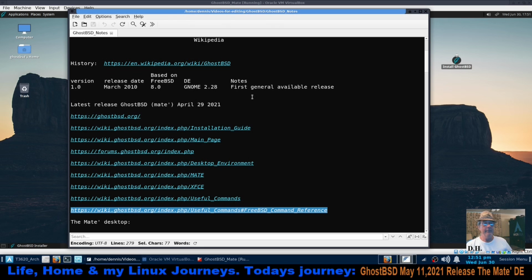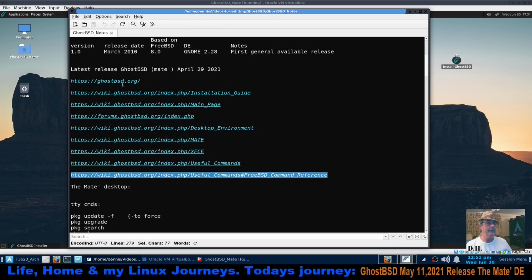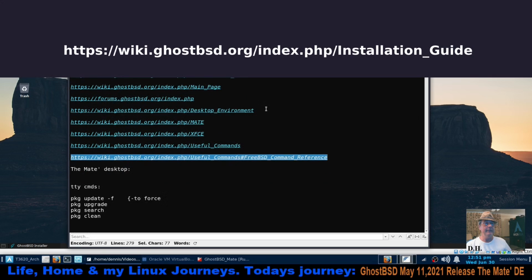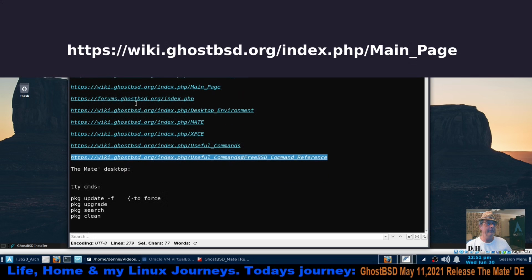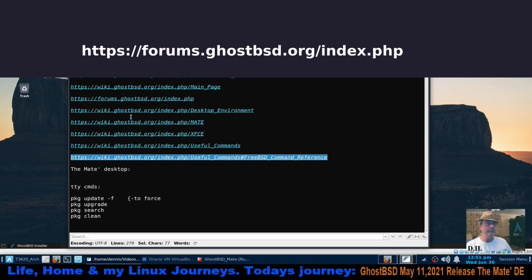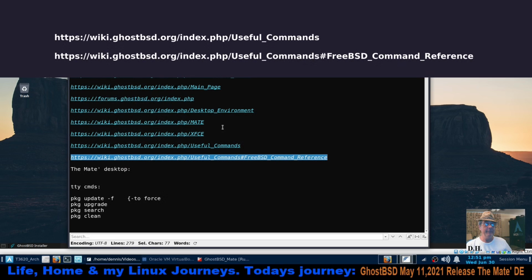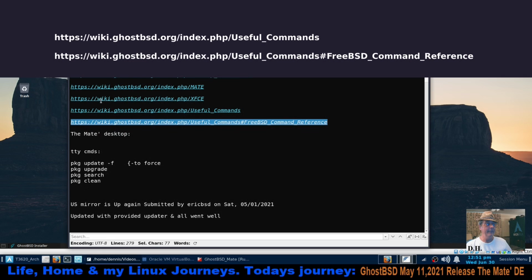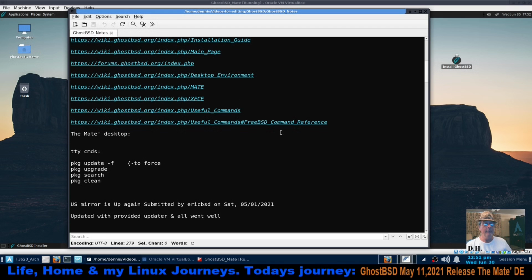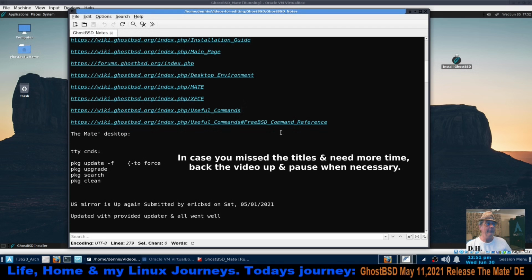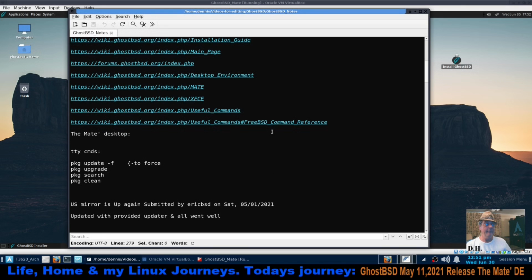Under the notes, it'll say first general available release. Here we have all the web links, and I'll make sure I get these in the description or as titles. We have the installation guide, the Wiki main page, forums, and desktop environments, specifically the Mate GhostBSD environment and the XFCE. Here we have useful commands, and I'm going to make sure these get in the show notes or as titles. These two right here come in really handy for you.